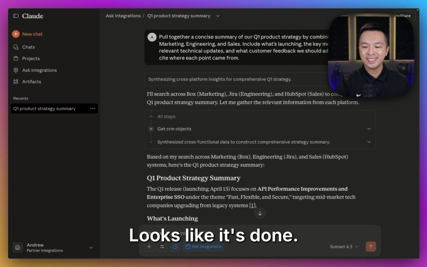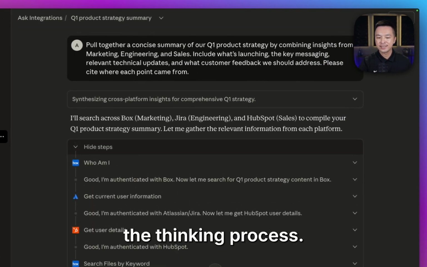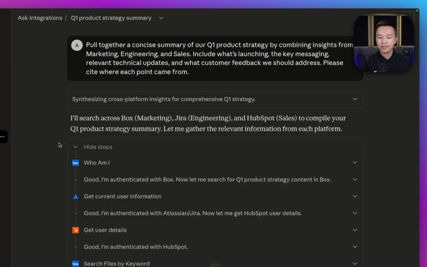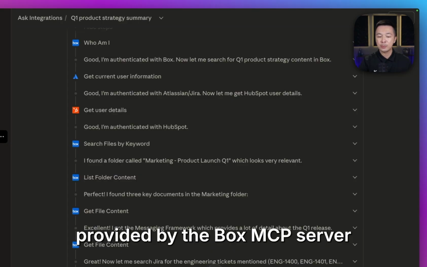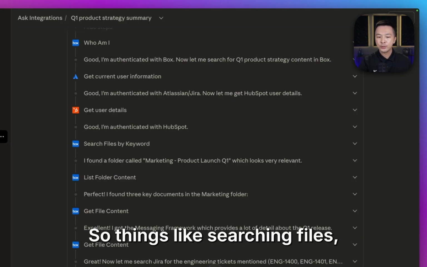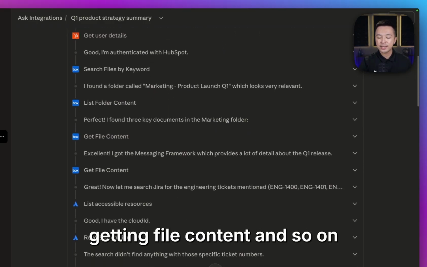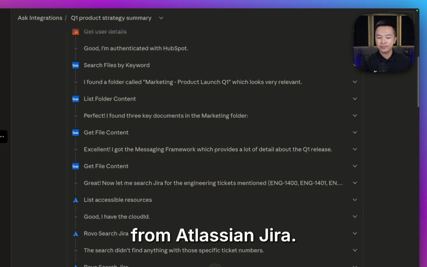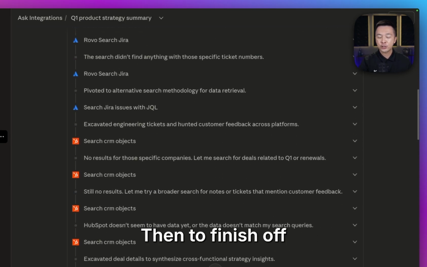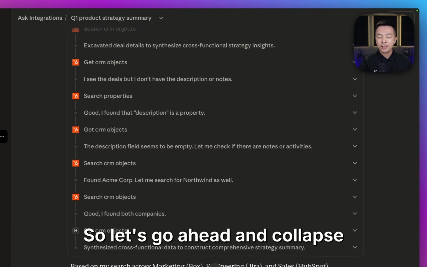All right, looks like it's done. Let's first expand these steps right over here and check out the thinking process. Looks like it called "who am I" a few times, just to double check authentication. And then down below, we see a few Box tools provided by the Box MCP server put into play. So things like searching files, listing folder content, getting file content, and so on. And then it looked like it called a few tools from Atlassian Jira. And then to finish off, calling a few tools from HubSpot. So let's go ahead and collapse that.